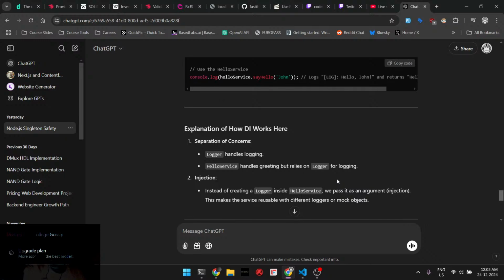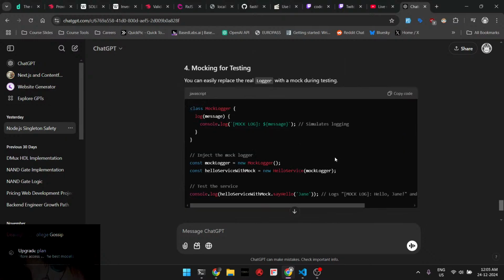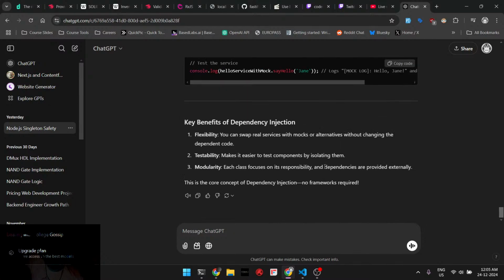So I think I understand, that was a refresher. And it also helps in mocking for testing. If there's a mock logger, we can mock it and it will work. Yeah, so I understand it.